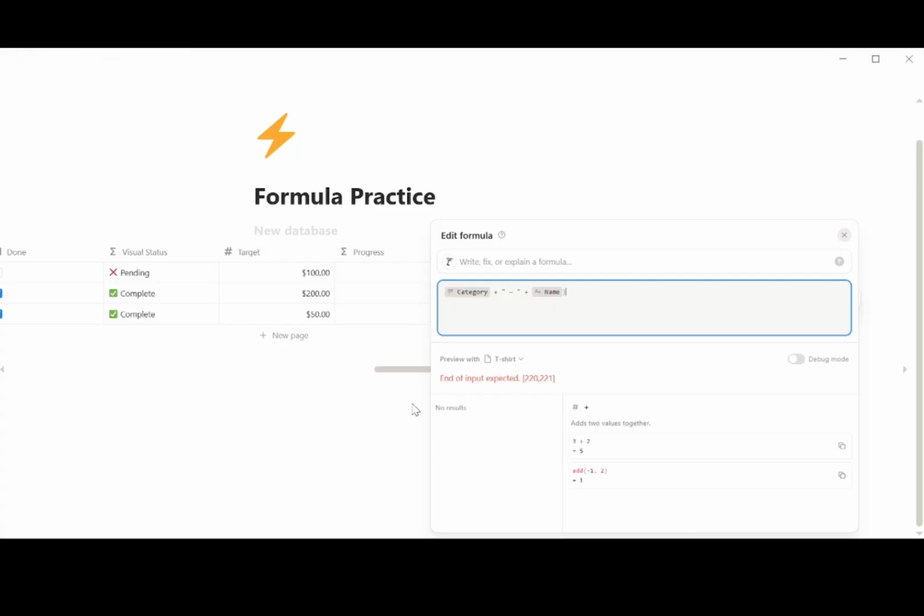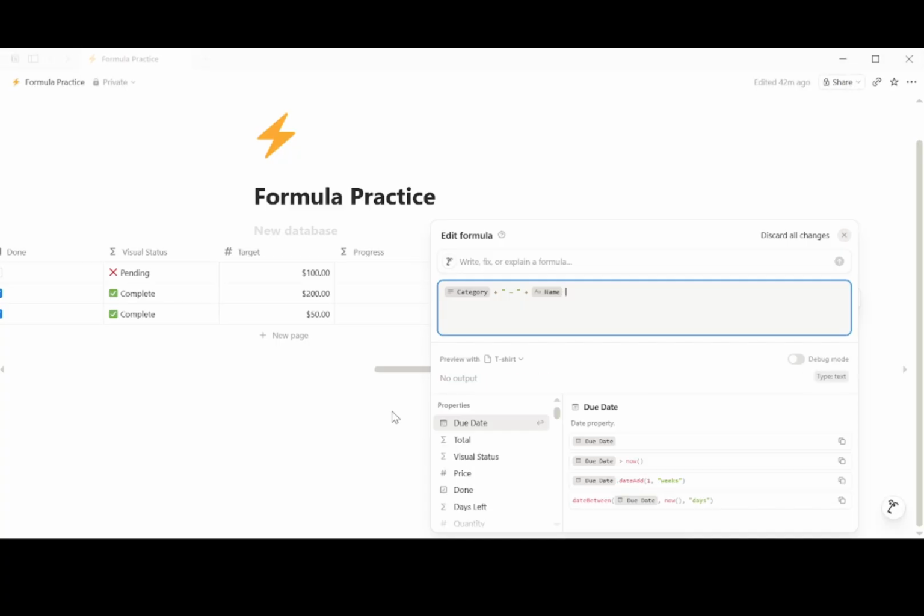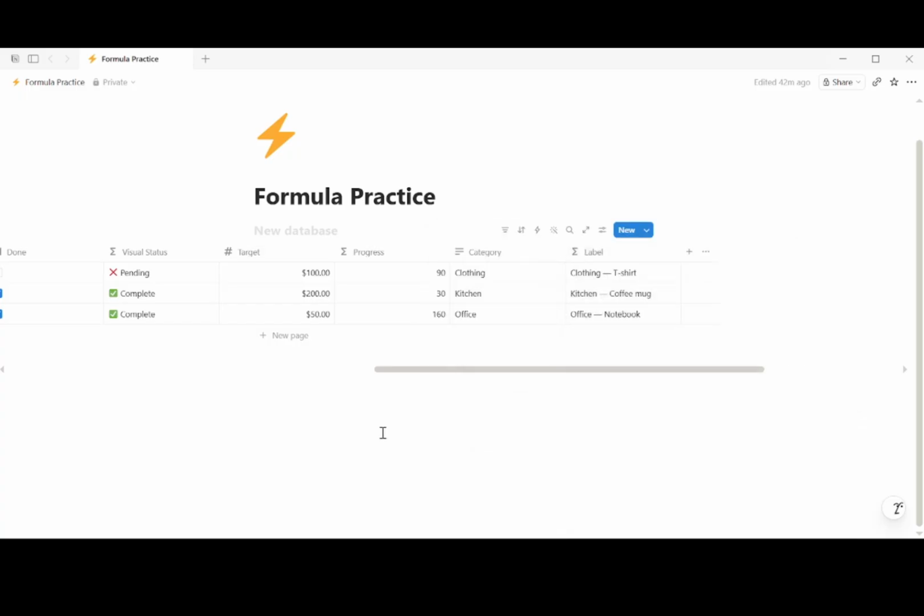Clothing dash t-shirt, kitchen dash coffee mug, office dash notebook. Clean, consistent labels created automatically. If I change the name of any item, the label updates instantly. Use this for creating project codes, file naming conventions, or clean references in your databases. It's simple, but surprisingly useful when your databases get bigger.